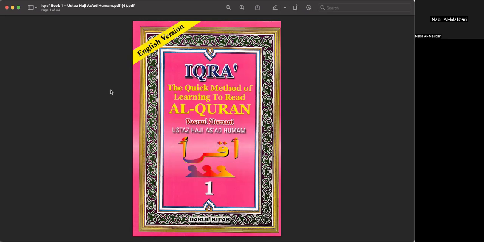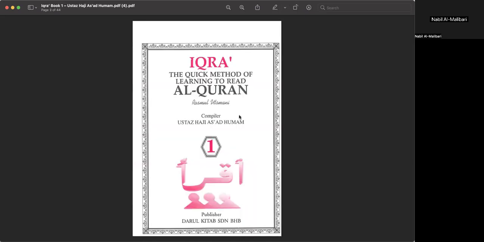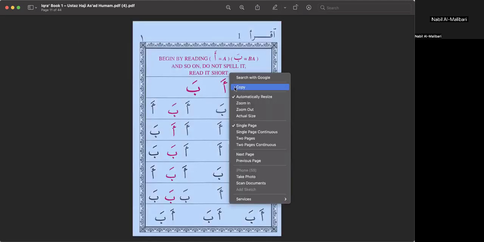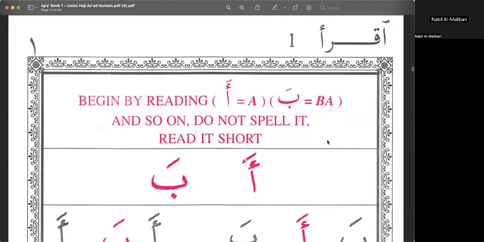First things first, before we start reading Arabic words, we need to know the Arabic letters, and we can find the Arabic letters in this book. If you want a download of this PDF, it will be made available for you. There'll be a download link, and you can get this book, inshallah. So let's go through the book together. We'll skip all the boring part. Now we're on page number 11, and let's go through it quickly, inshallah.